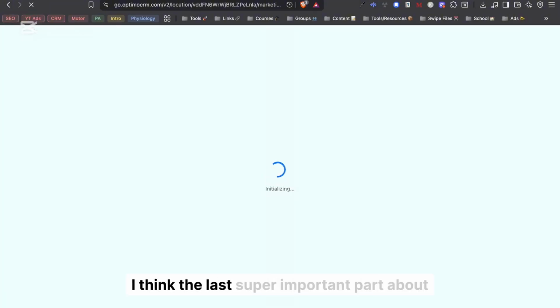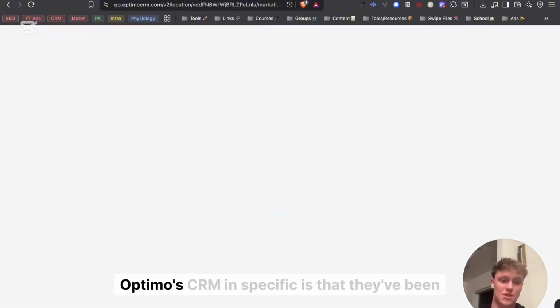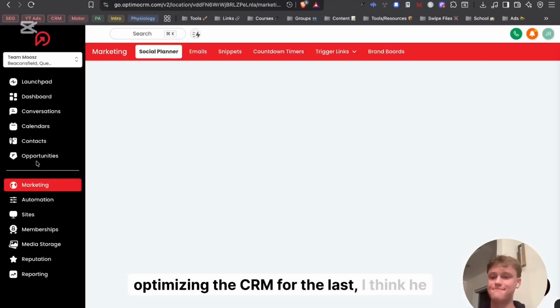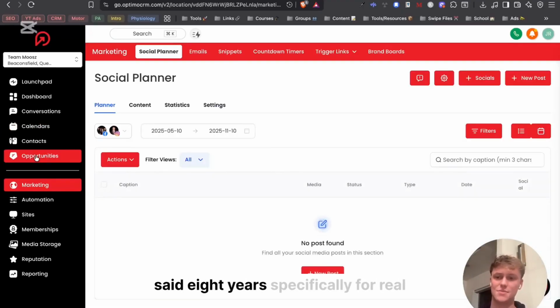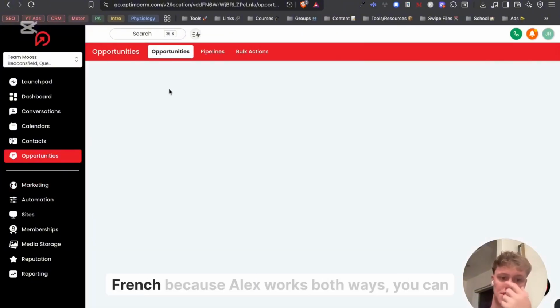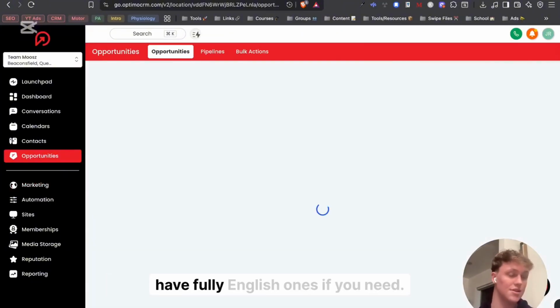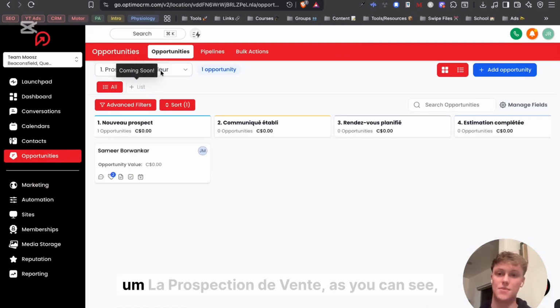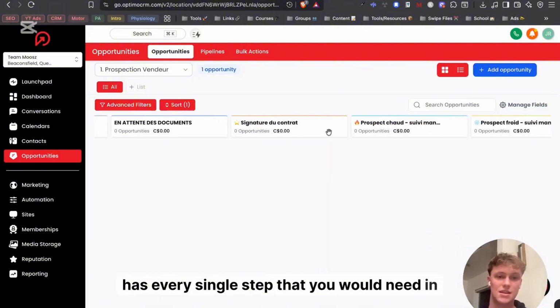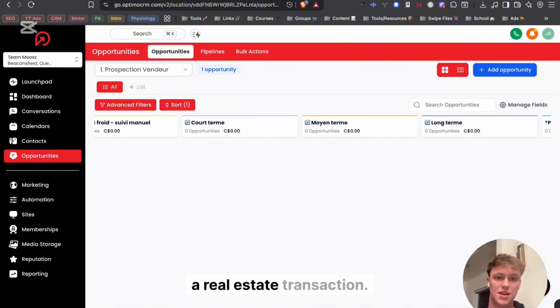I think the last super important part about Optimo's CRM in specific is that they've been optimizing this CRM for the last, I think he said 8 years, specifically for real estate. As you can see here, although it's in French because Alex works both ways, you can have fully English ones if you need. La prospection de vente has every single step that you would need in a real estate transaction.